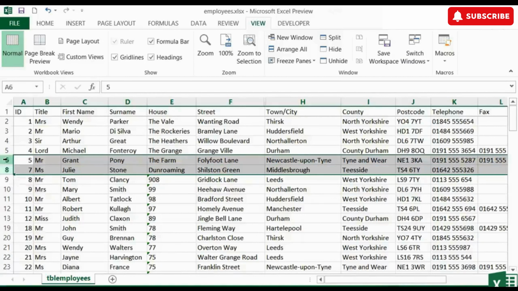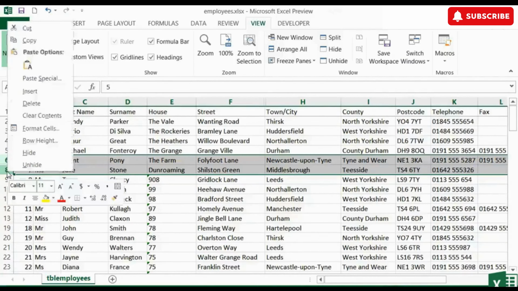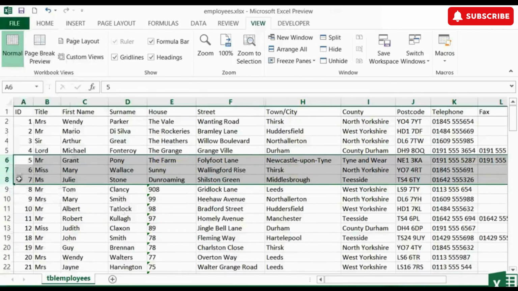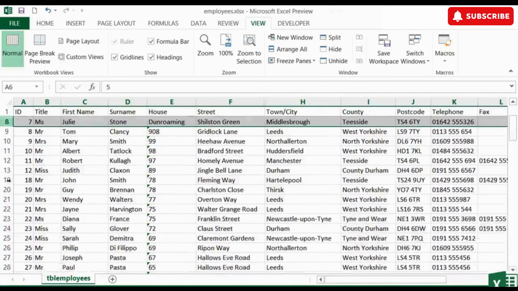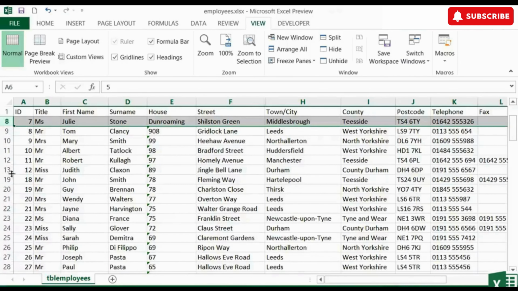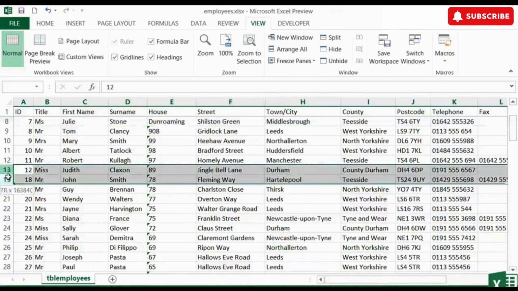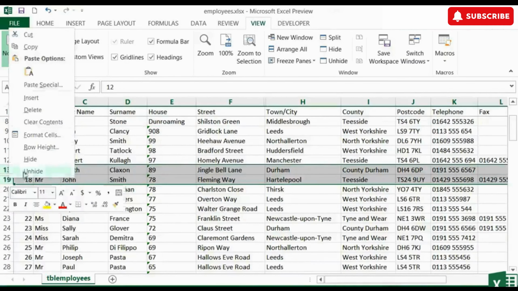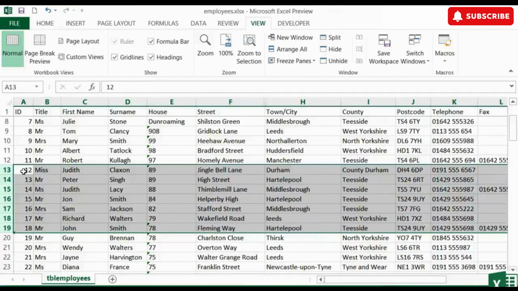So I drag from 6 across where 7's hidden into 8. Then when I right click and unhide, you'll find that number 7 comes back because it knows where it is now. It says, oh, you want that one back? Okay, no problem. And the same with our other little set here, 13 to 19. We highlight 13 to 19, right click, unhide. And anything that is hidden between the two selected rows, 13 and 19, is then unhidden.